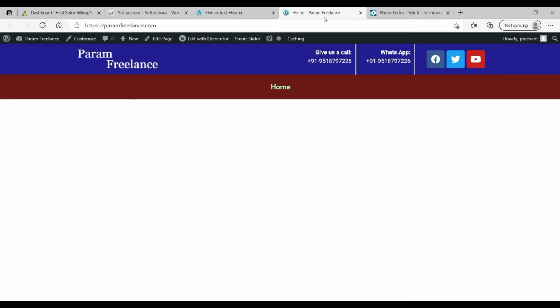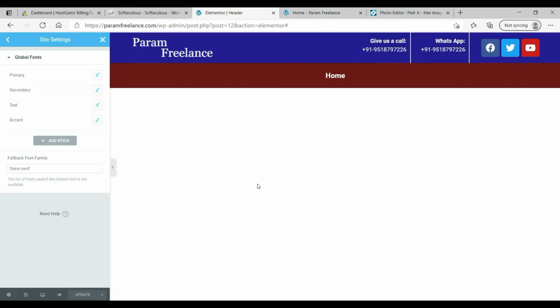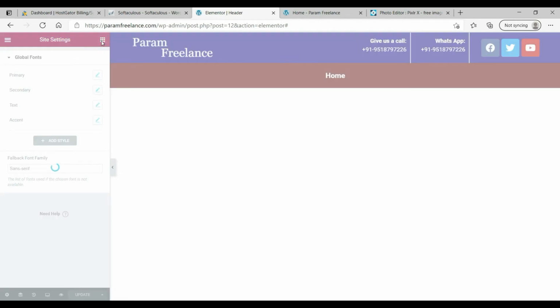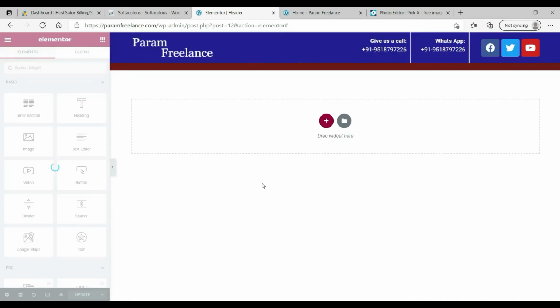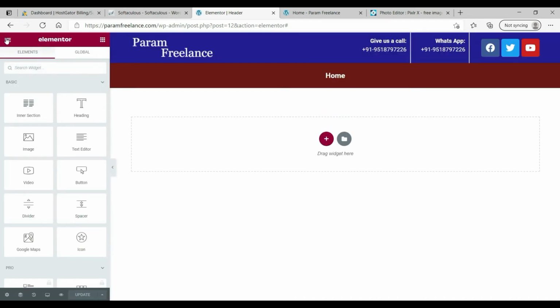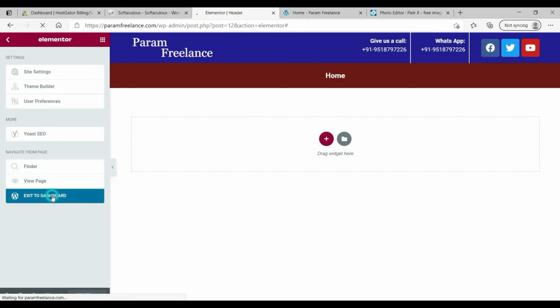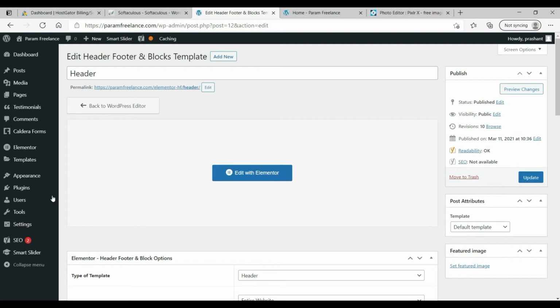So now we have the header ready for your website. Now let's create the footer of your website. Right now we have the header, we are going to create a footer for the website. Now let's exit from this header. Click on exit to dashboard. Now we will move to footer.